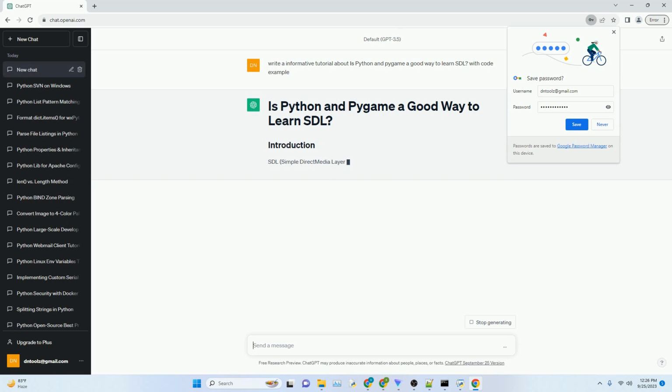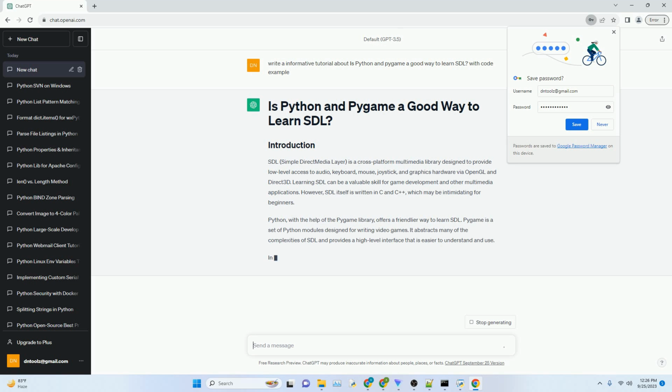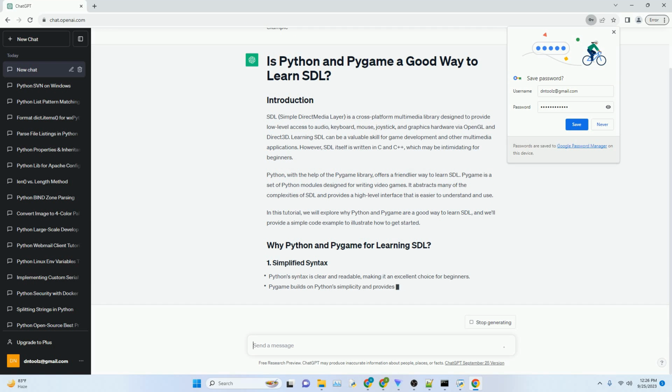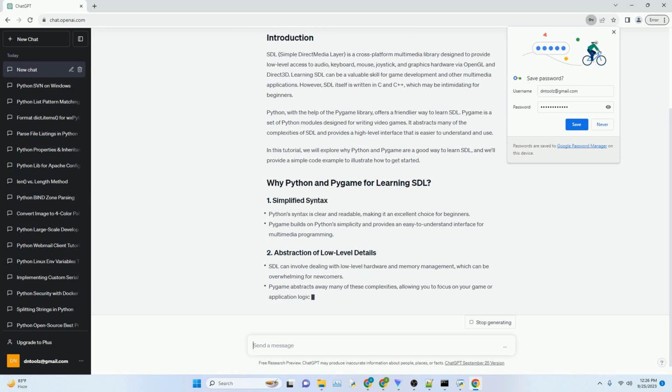SDL, Simple DirectMedia Layer, is a cross-platform multimedia library designed to provide low-level access to audio, keyboard, mouse, joystick, and graphics hardware via OpenGL and Direct3D. Learning SDL can be a valuable skill for game development and other multimedia applications.